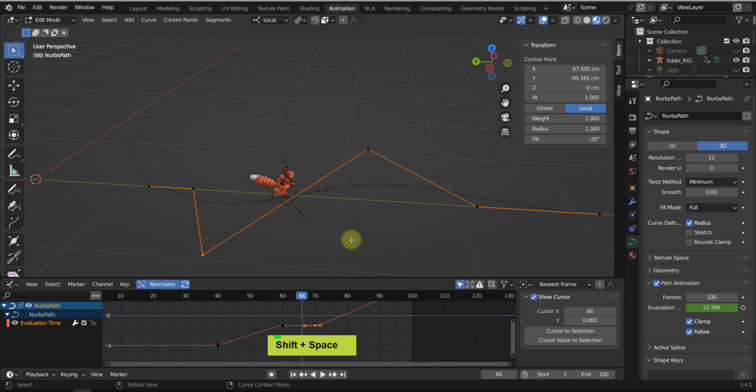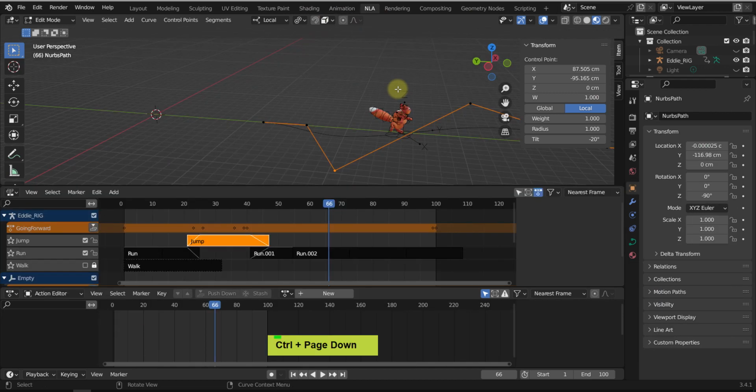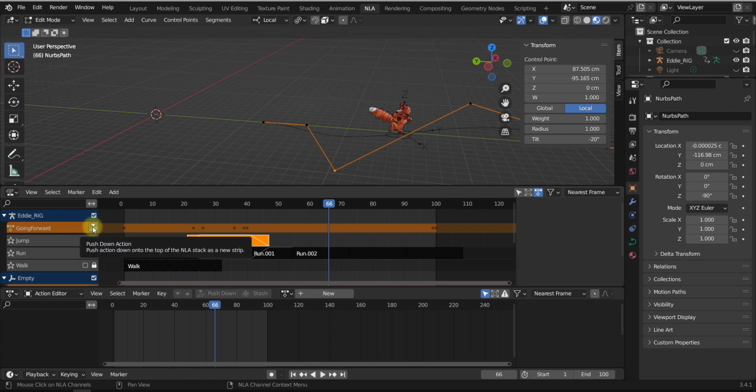So what else? Let me go to the NLA. I'm using my little trick to switch between the workspaces: Control and Page Down. It will land me in the NLA. And the going forward animation is actually pretty good. But when I want, I need another NLA track. So I'm just dropping this now.